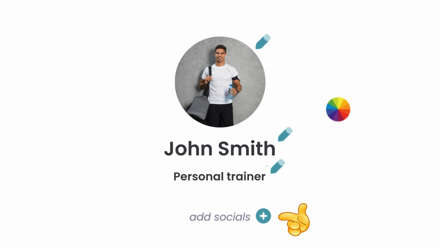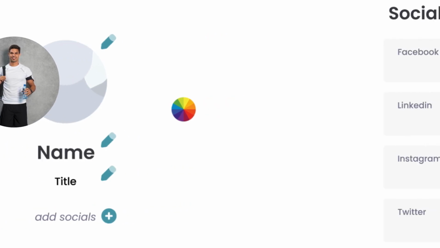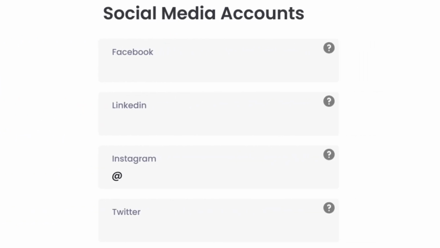Over here is where you can add your social media. If you know your username or handle, you can go and add those in. If you need some help, just tap on the icon.